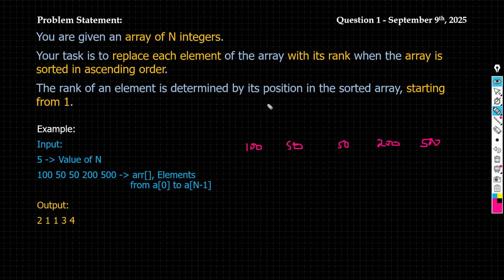Now to determine the rank by its position, we have to sort this array in the ascending order. Okay, so at first we have to sort this array in the ascending order. So the array will become now 50, 50, 100, 200 and 500. Okay, now we have to replace the values in the original array according to its rank. It means we have to replace the values in the particular index of this array according to its rank.